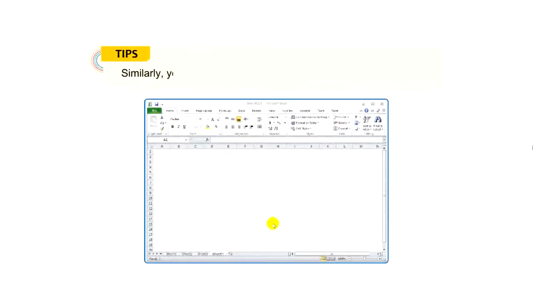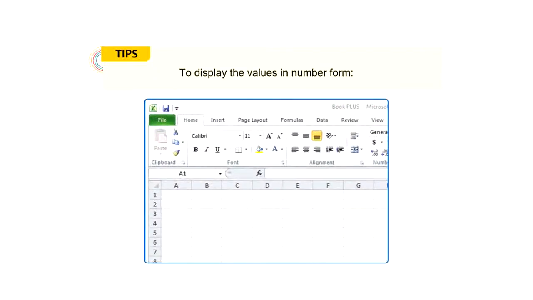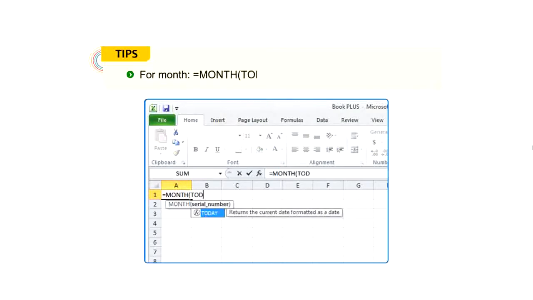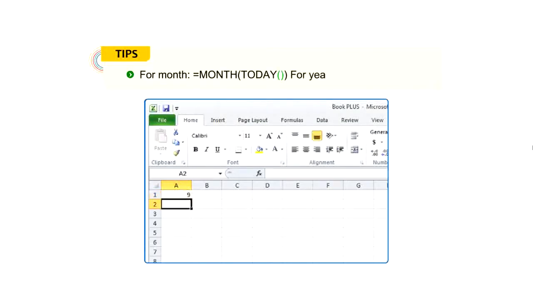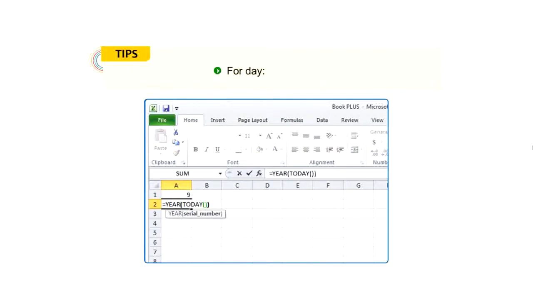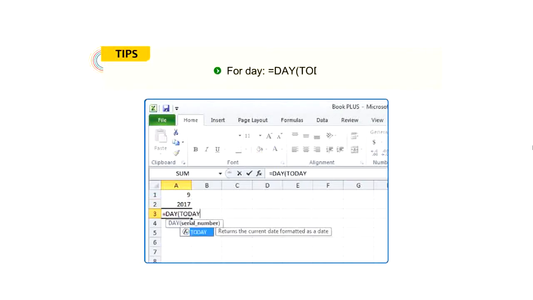Let me share with you some tips. Similarly, you can insert the current day, month and year in a cell. To display the values in number form, for month, equal to MONTH, TODAY parenthesis; for year, equal to YEAR, TODAY parenthesis; for day, equal to DAY, TODAY parenthesis.